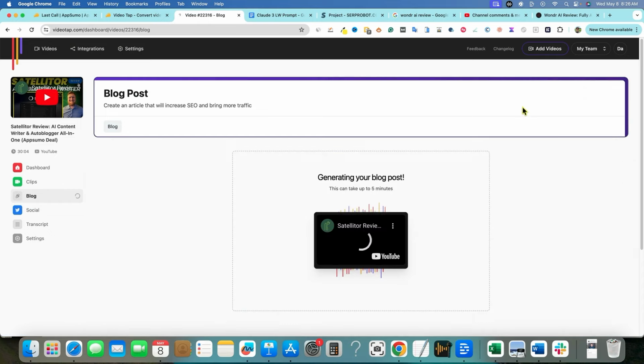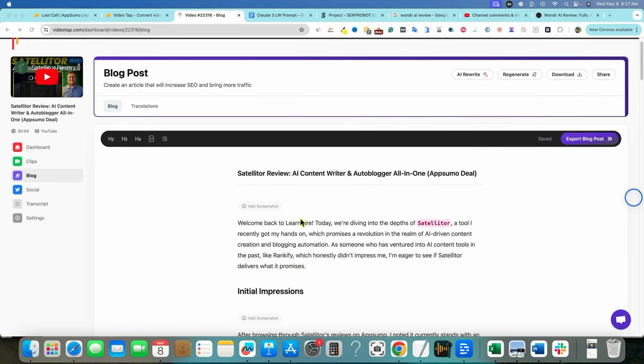I want to regenerate this. It's going to regenerate and we'll see what it comes up with real quick. All right, so let's take one final look at this.